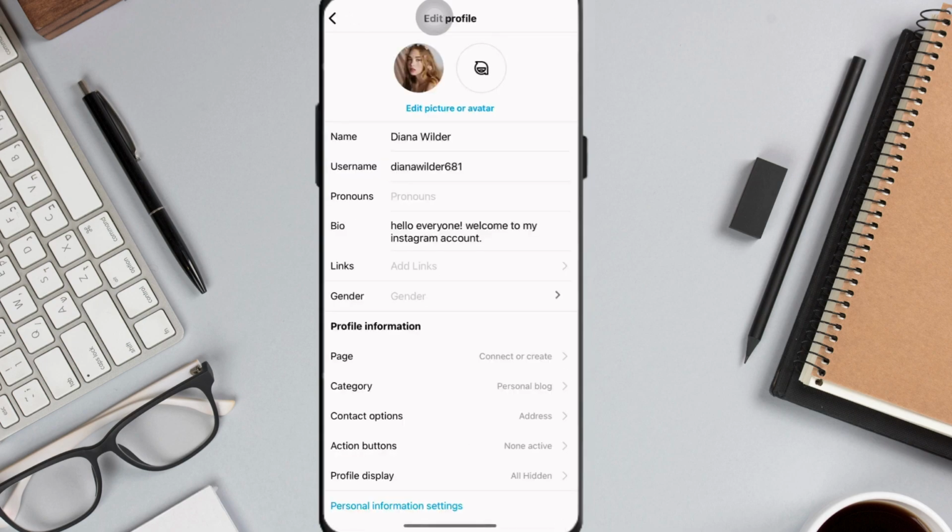And that's it. That's how you can easily change your profile picture in Instagram.